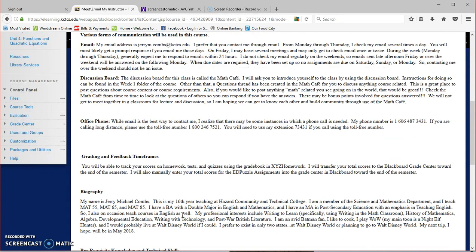You'll be able to track your scores on homework, tests, and quizzes using the gradebook in XYZ Homework, which is the online software we're using. I'll transfer your total scores to Blackboard toward the end of the semester, and I will also manually enter your total scores for the Edpuzzle assignments into the Grade Center in Blackboard toward the end of the semester.